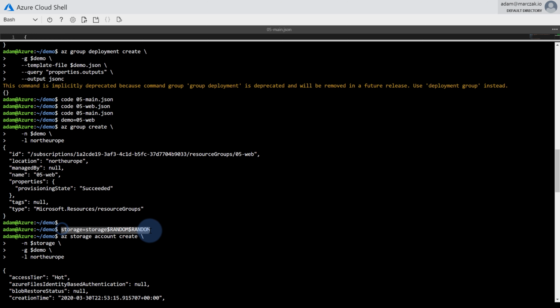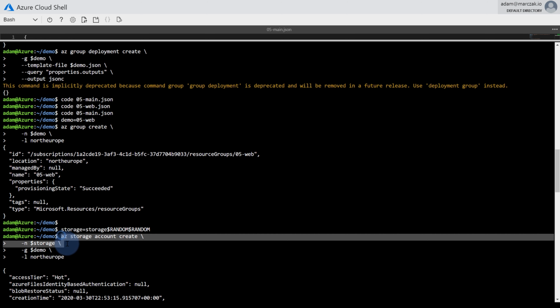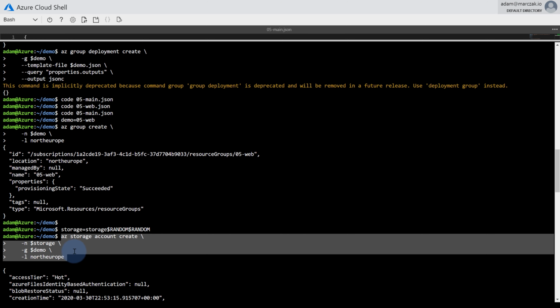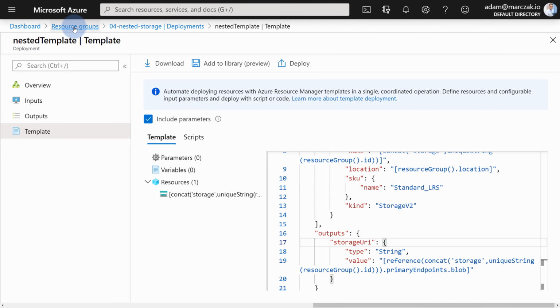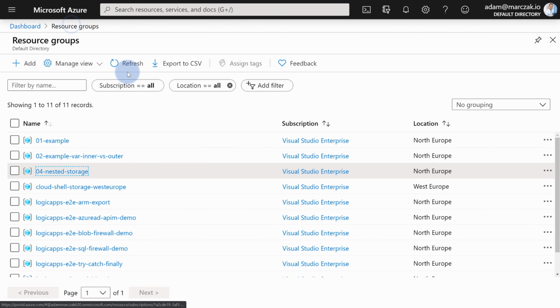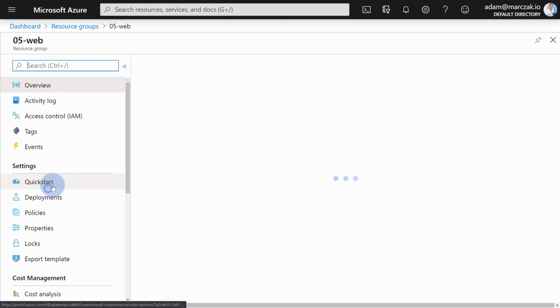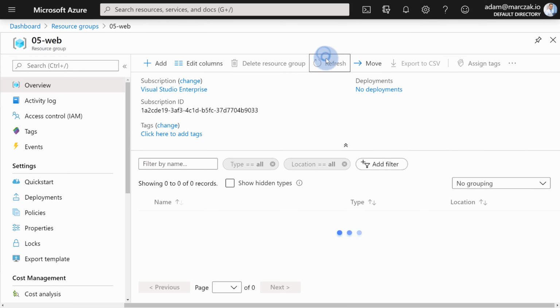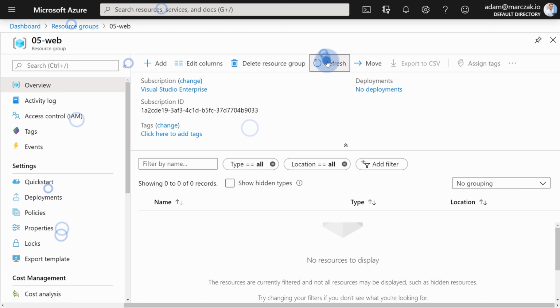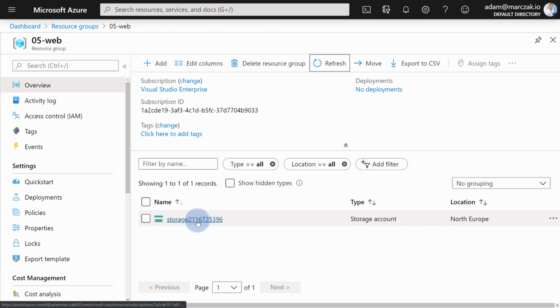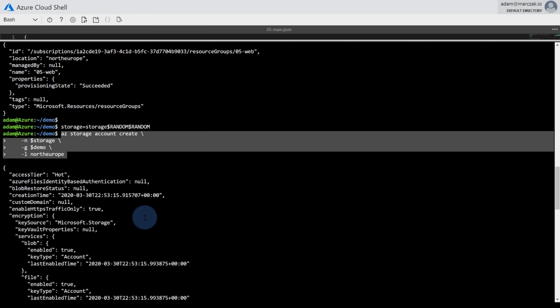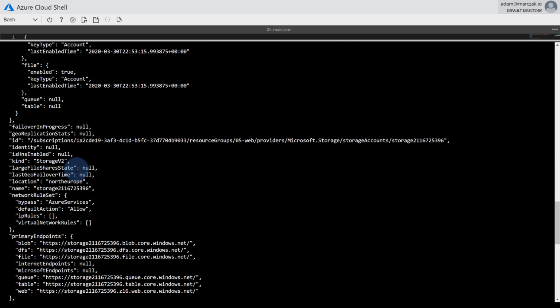Second of all, we generated a random name for our storage account, and we used the CLI to create a new storage account in that resource group. I can quickly switch to the portal to actually show you that. So let's go to the resource group 05.web, and the storage account should appear in just a minute. And the storage account is here. Okay, so we can go back to the script. So this is what it did.